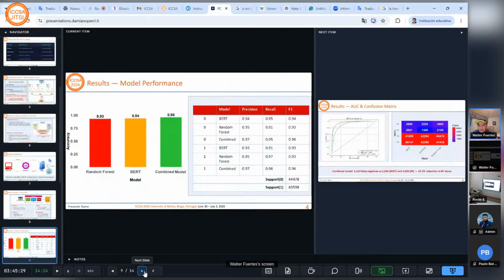Now we can go to the results section because of the time. This slide presents the performance comparison of the evaluated models. The bar chart on the left shows that the combined model achieved the highest accuracy, reaching approximately 96%, outperforming both the standalone BERT and random forest models.